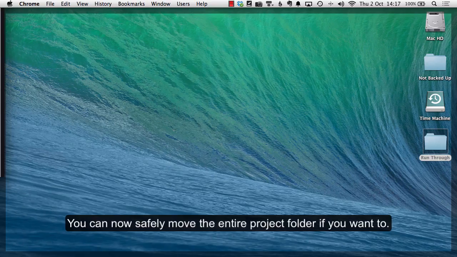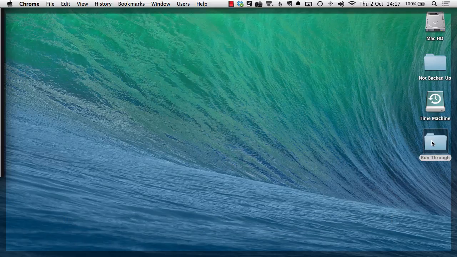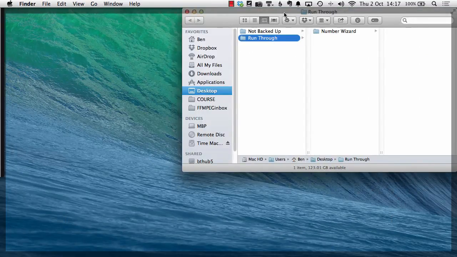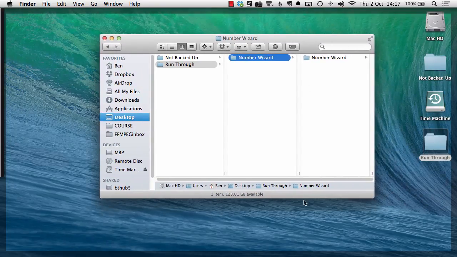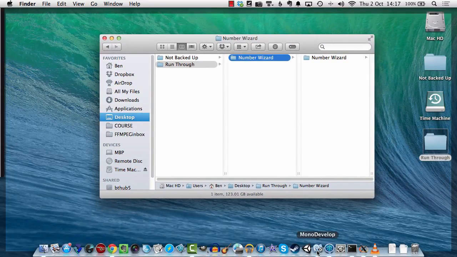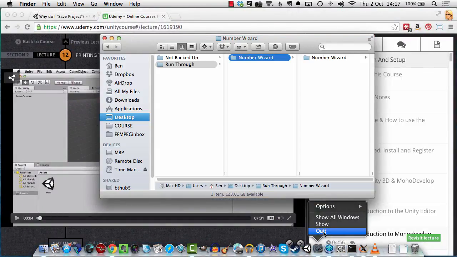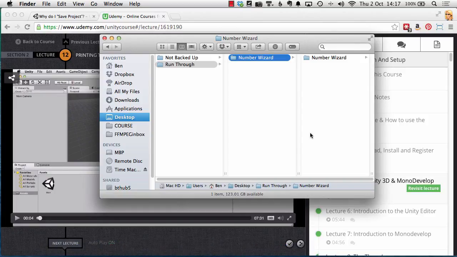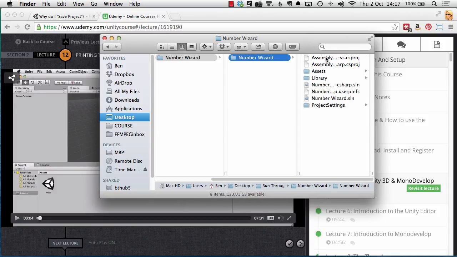Okay, the final thing to say now is that you can now safely move your project folder, the entire folder that you created. If you put it where you didn't want it, well, I've got it in this folder here called Run Through and then Numberwizard. Because both Mono and Unity are closed. If they're not closed, for instance on a Mac, if your Mono has a little kind of glow below it, it's not closed, then just quit it to be sure. But if you have quit Mono and Unity completely, then you can be sure everything's saved, and then that is a good time to move your Numberwizard folders.